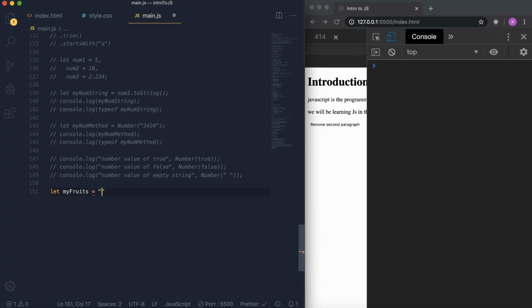All right, so I want to set it to a list of fruits over here, and remember, use the square brackets to create arrays. All right, so the first method we are going to look at is the .toString method. As the name suggests, this simply converts the array into a string, and it basically does the same thing as the .join method, and we'll look at the difference very soon.